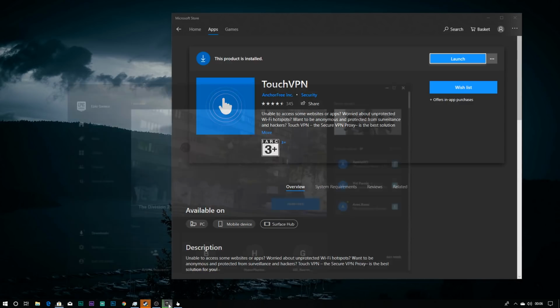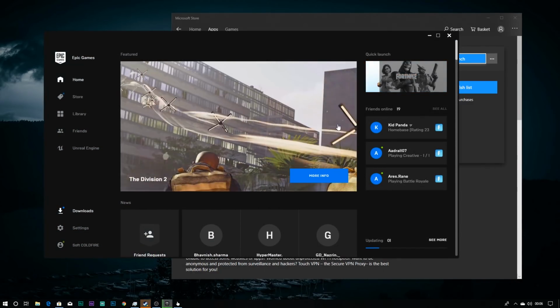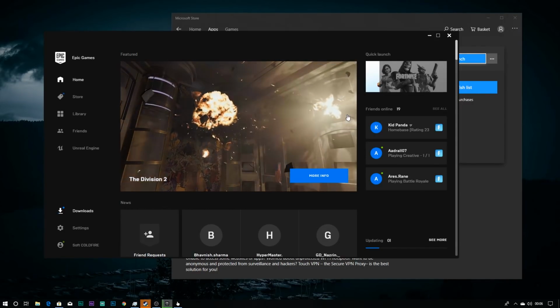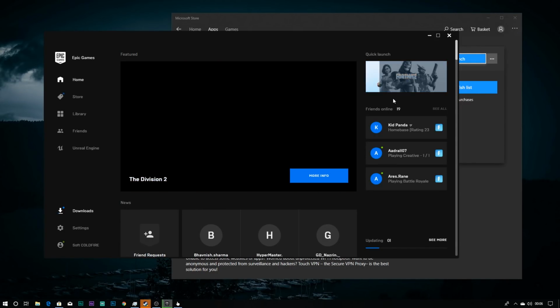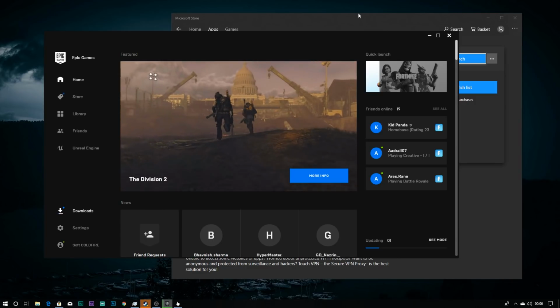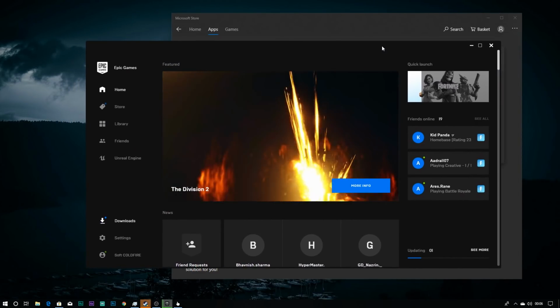I can't connect it right now because my Fortnite is downloading. Due to this black screen problem, I needed to uninstall everything. That's why, just try this VPN method, it works for me.